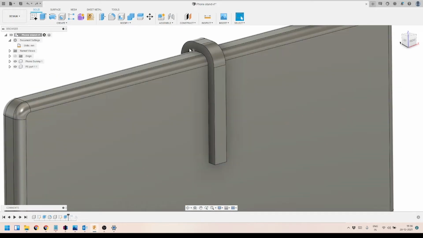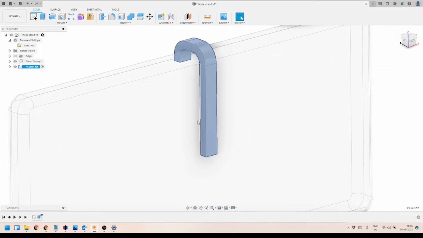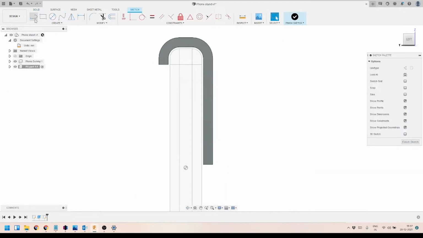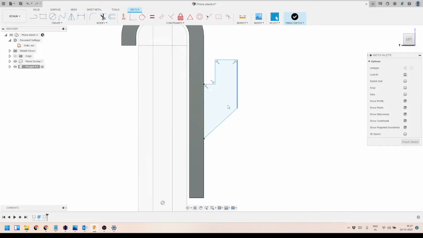So since we want to make a change to this component, the first thing we have to do is activate this component. Once the component has been activated, we can click on create sketch from here, select the plane on which we want to create a sketch, and then simply create that sketch. Here you can see how easy it is.